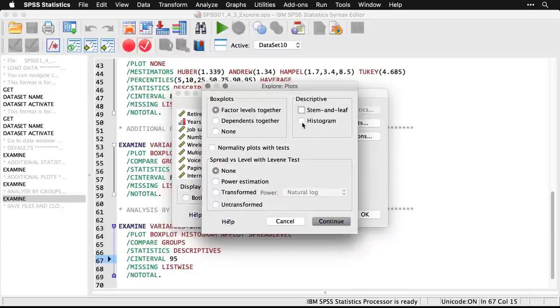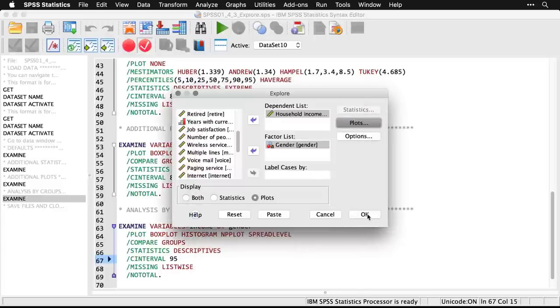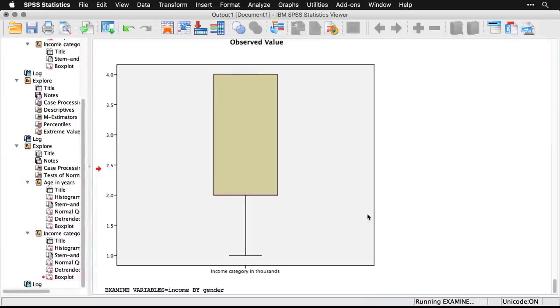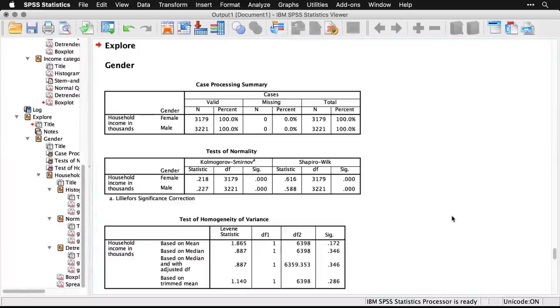I don't want a stem and leaf, but I will get a histogram. I'll get the normality plots. And now because I'm breaking it down by groups, I can check the spread versus level with the Levene test. The idea here is that the data should be spread out approximately the same amount for each of the groups so we can compare them using some uniform statistics. I'm going to do what's called a power estimation here. Click continue and then OK.